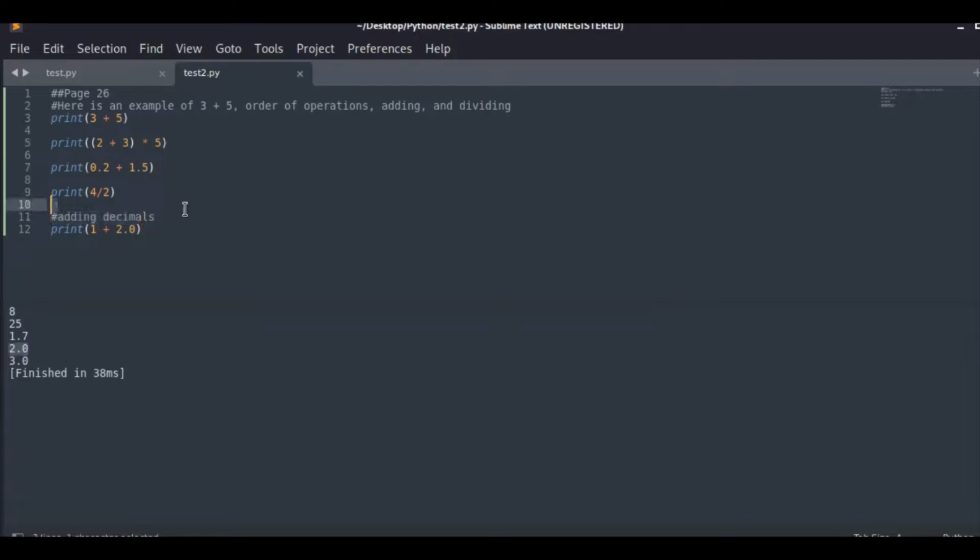And what about adding decimals? You can add decimals. You can add whole numbers, in this case 1, or 2.0, which isn't, yeah, I'd say it's a whole number, but it's decimal, right? So it will come out in decimal format, 3.0.